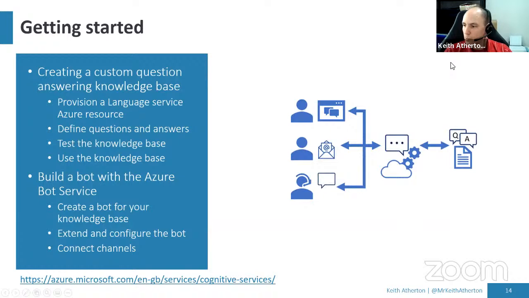Okay, so what we'll do is dive into the services in a moment. To get started, we've got 2 main parts. The first part will be creating this custom question answering knowledge base, or these Q&A pairs. To do that, we actually need to provision a language service in Azure. We define the questions and answers, which we'll do from an FAQ document that has already been prepared. After that, we need to test the knowledge base, just to make sure it behaves as we expect.